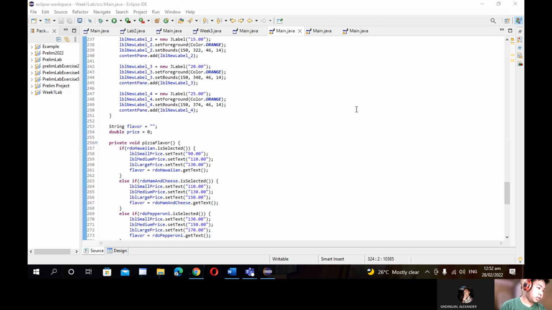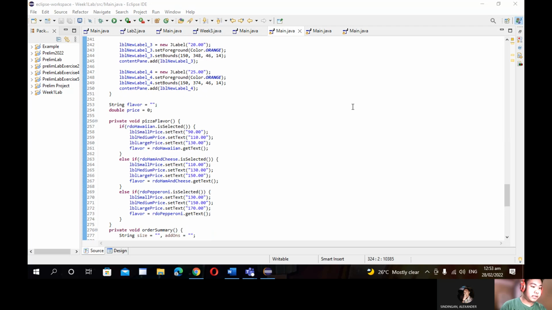Next is else if RDO ham and cheese is selected. LBL small price will set a text of 110. LBL medium price will set a text of 130. LBL large price will set a text of 150. Next, the variable named flavor will get the default name of RDO ham and cheese.